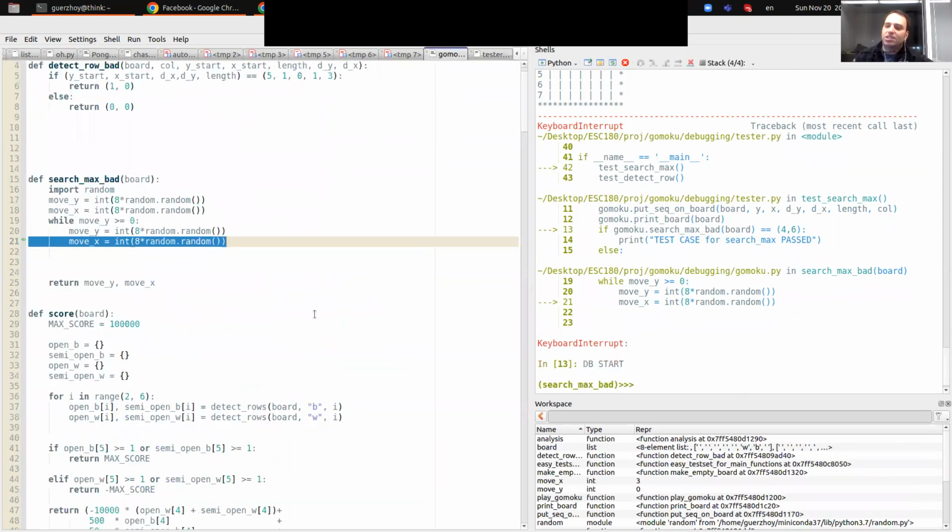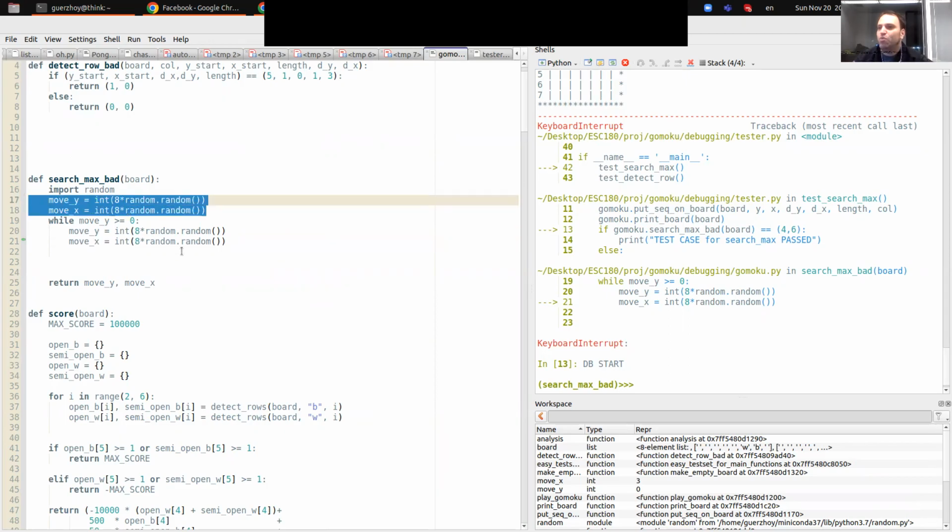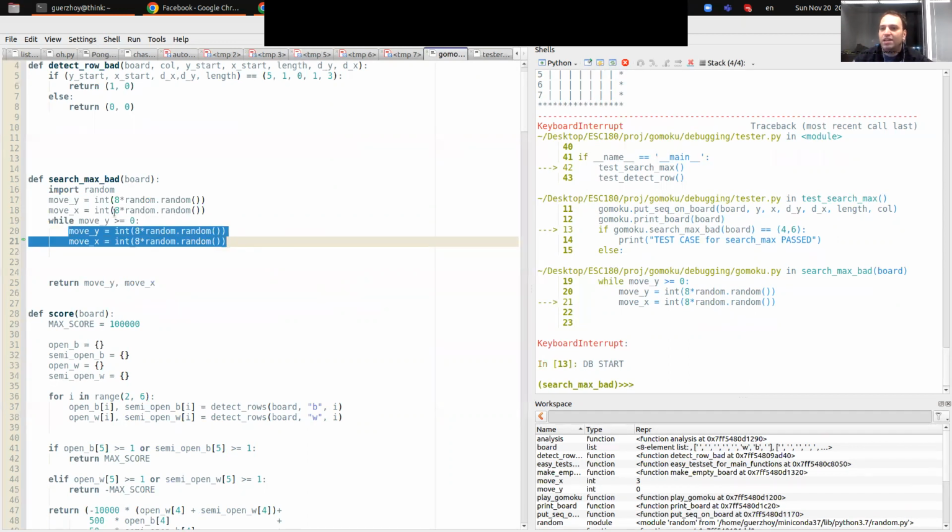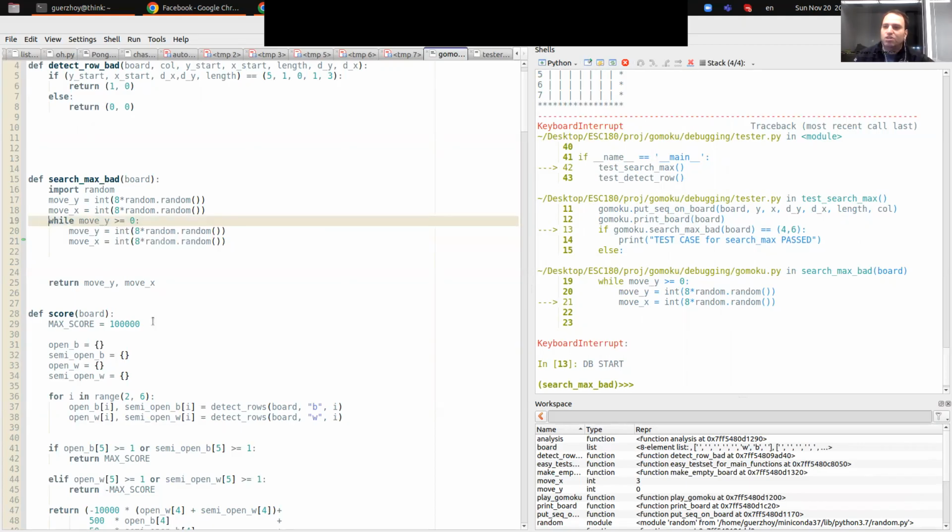What this does is it takes me to the point in the code where the execution was when I pressed Control-I, Command-I on the Mac. Usually it would be inside the loop that's causing the problem, and here you see that it is. In the search max bad function, it just gets a random move y, move x between 0 and 7. And then I keep doing that while move y is greater than 0 or equal. Of course, it's always going to be, because it's always between 0 and 7. So that's the infinite loop. I'll fix it by just commenting this out completely.